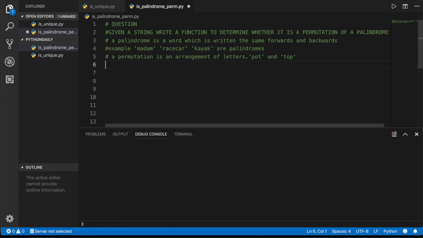Another thing, a permutation is just an arrangement of letters. If you look at the words pot and top, you notice that when you arrange the letters in the words, you can come up with either the word pot or top. So that is an example of a permutation.